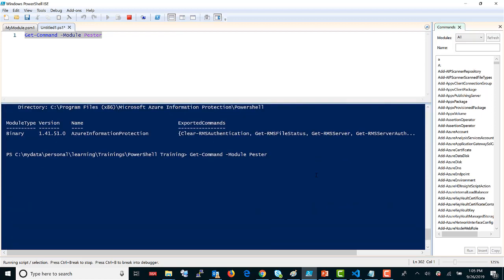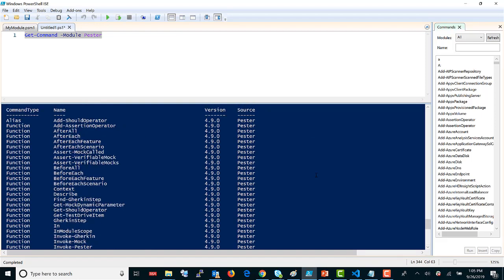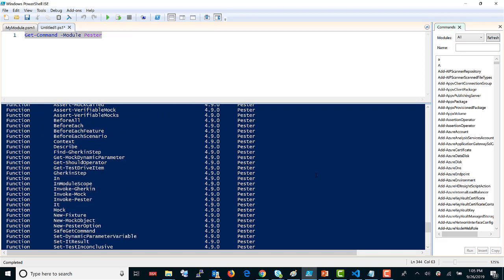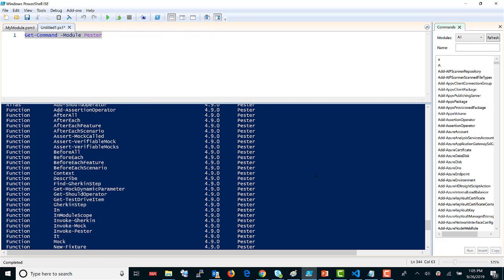And then I can get help for that particular command, using the visual helper, or maybe using the command line. You can see that there are a lot of cmdlets that get exposed by this module. So this is how you can explore the modules available to you on your computer.